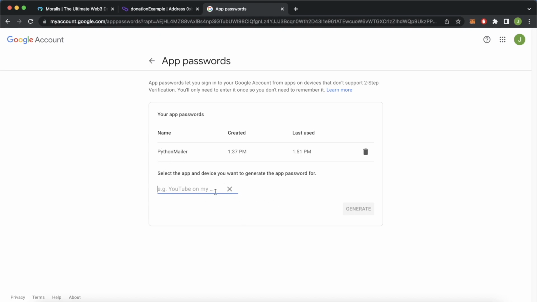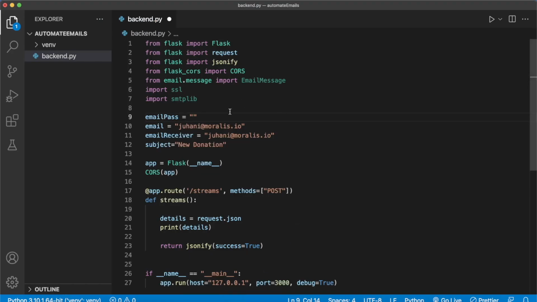I already created one, Python mailer, over here. So what I'll do is use that as the password, but make sure to keep this very secure, because if this leaks out, anyone has access to your email. Then jump back into Visual Studio Code, and the password you got on that page, you can paste it in here. I won't paste it in this case, but make sure to paste it in here.